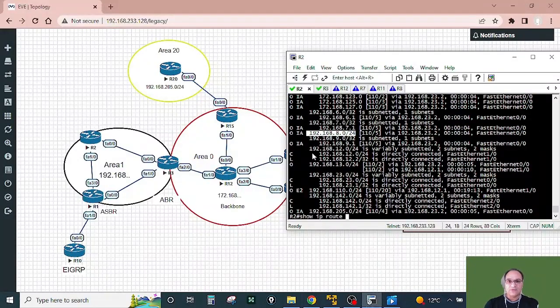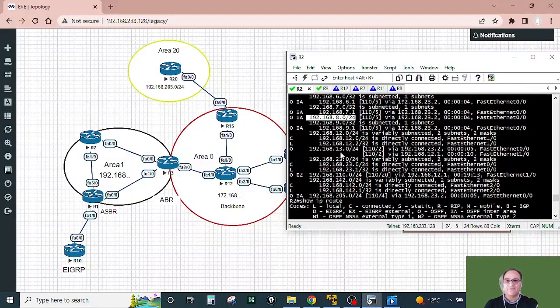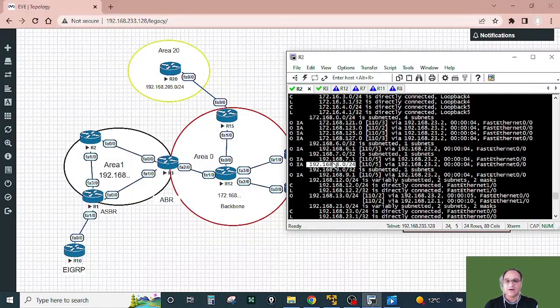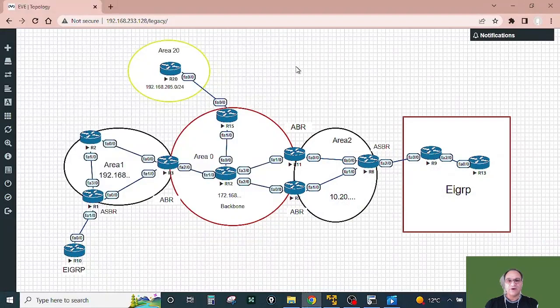If I get the routes, show IP route, we must see only 7, 9, and the others, but 8 will not show. Let's check. Yeah, see, 7, 9. Before, 8 was in the route, and now we filtered it this way for LSA type 3. There is also another technique that we can use, the distribute list. In the next video, I will explain it for LSA type 3. Have a nice day. Bye.